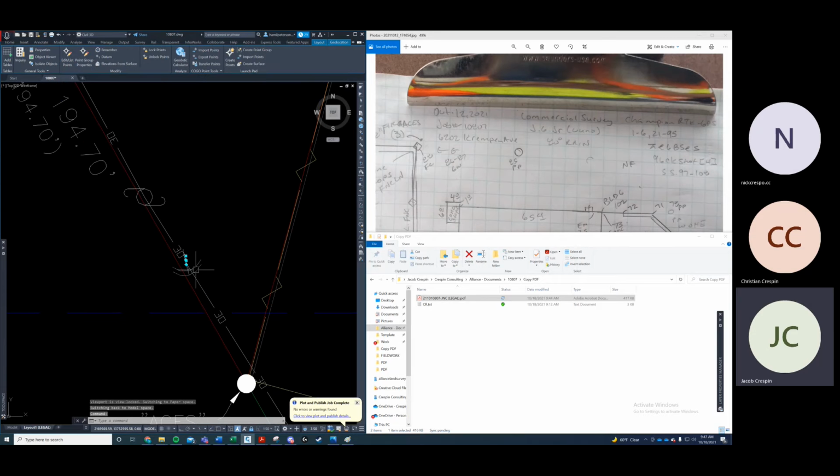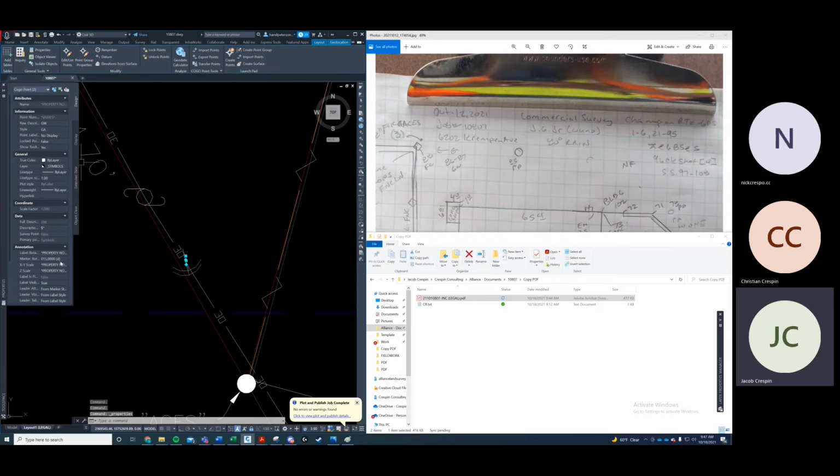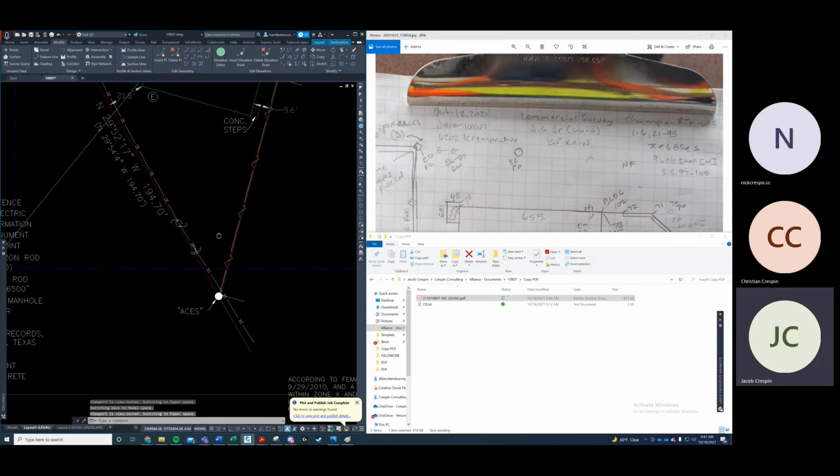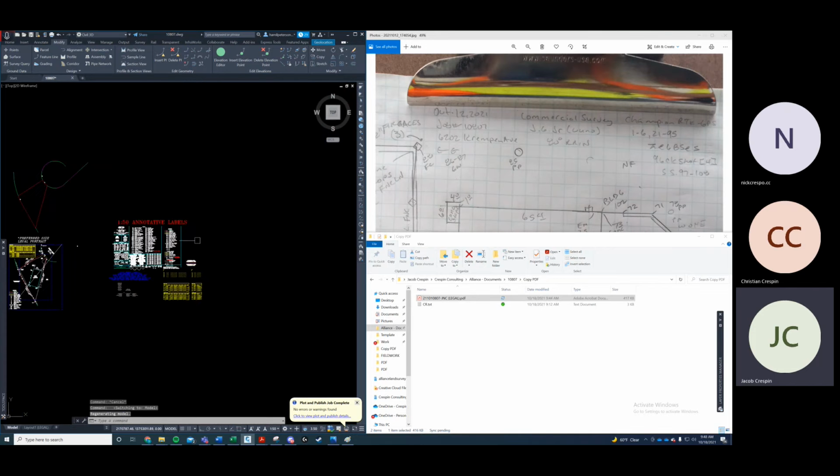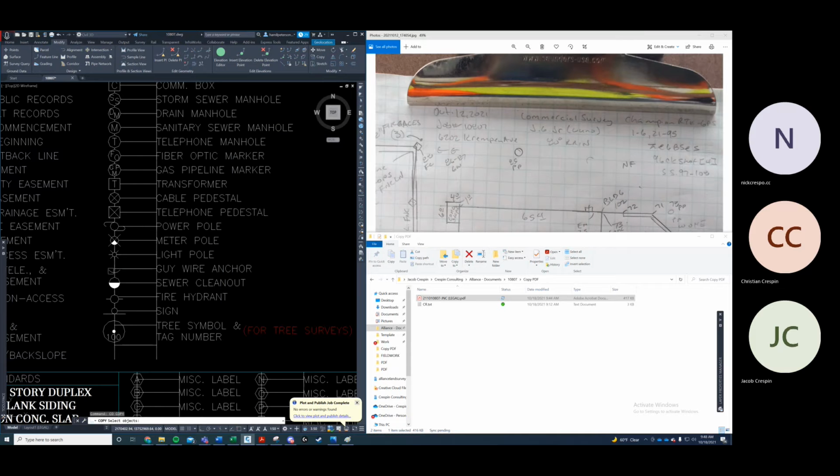Select my guy wires here. Let's rotate them a little bit more. I had them at 15. Let's put it at 25. Those are pointed to the power pole a lot better, so I like that. We have power pole, but we don't have power pole or guy wires in our legend. This is for exactly this reason.